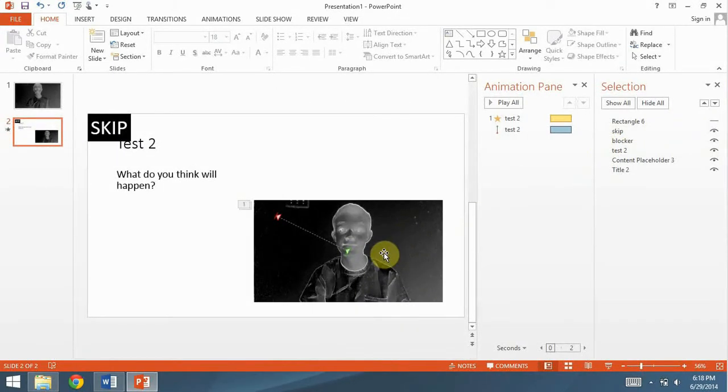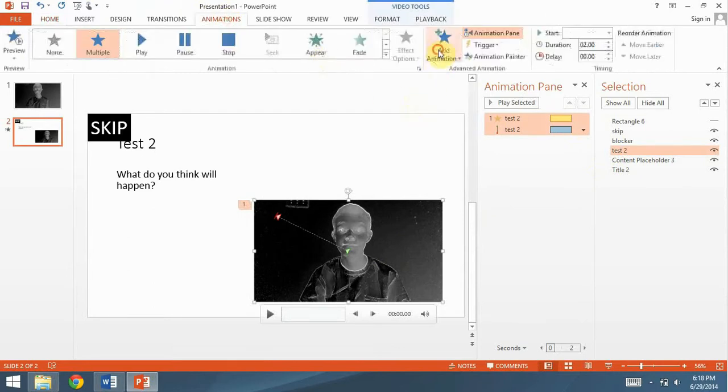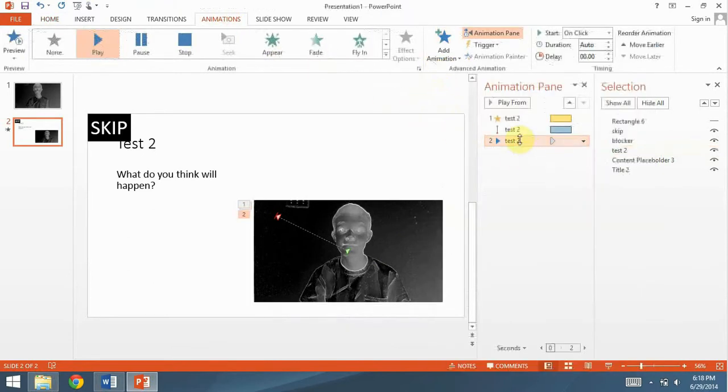Now I want to make the video play after it's enlarged, so I'll select the video, go to Animations, and add a play animation. And I'll set it to after previous. That way it won't play until after the enlargement is done.